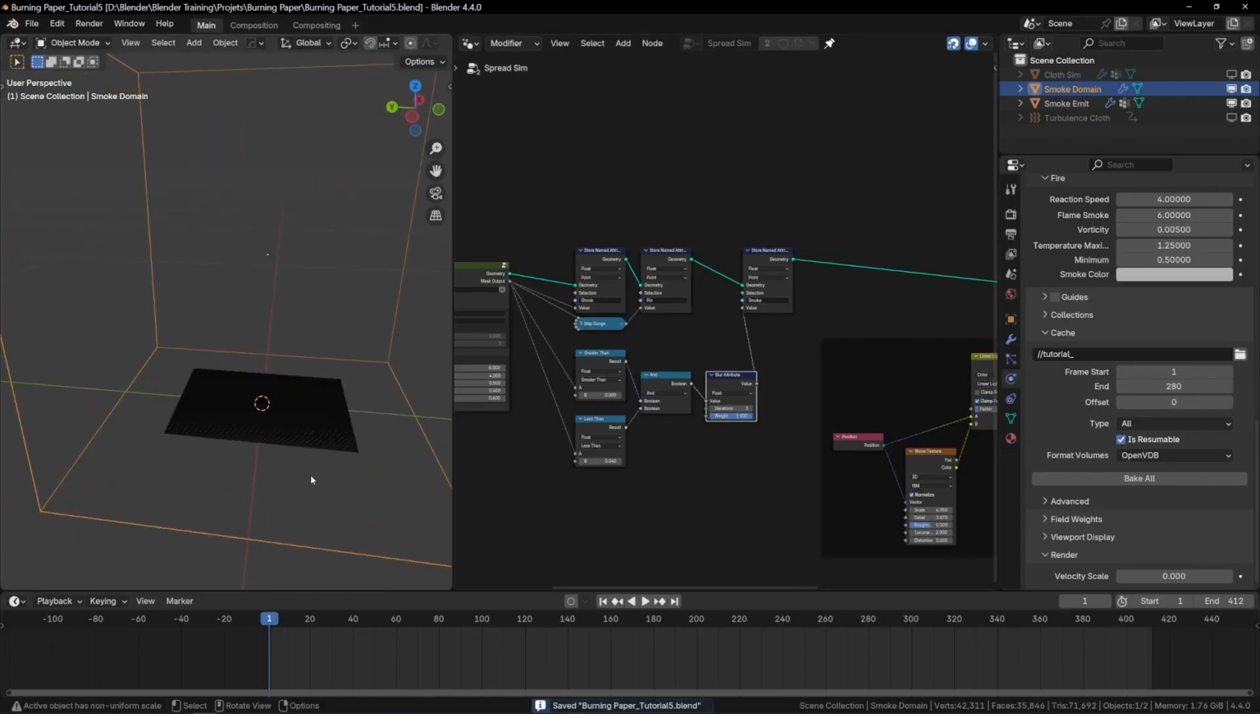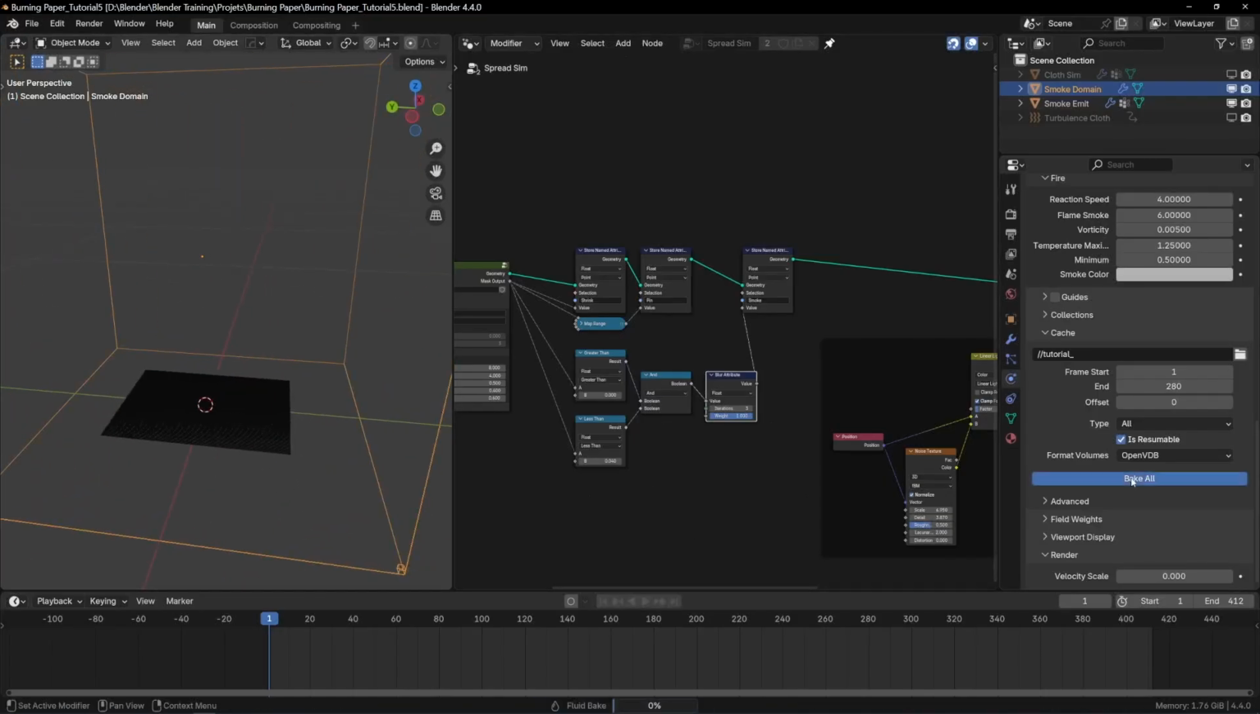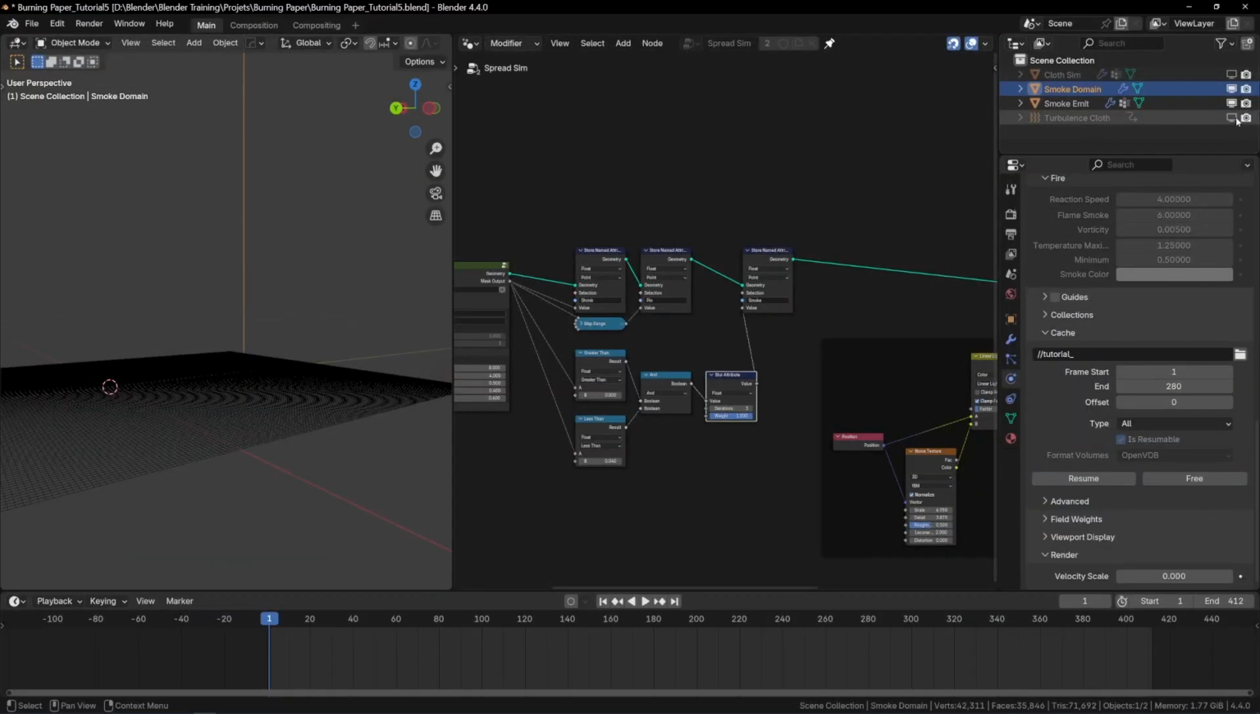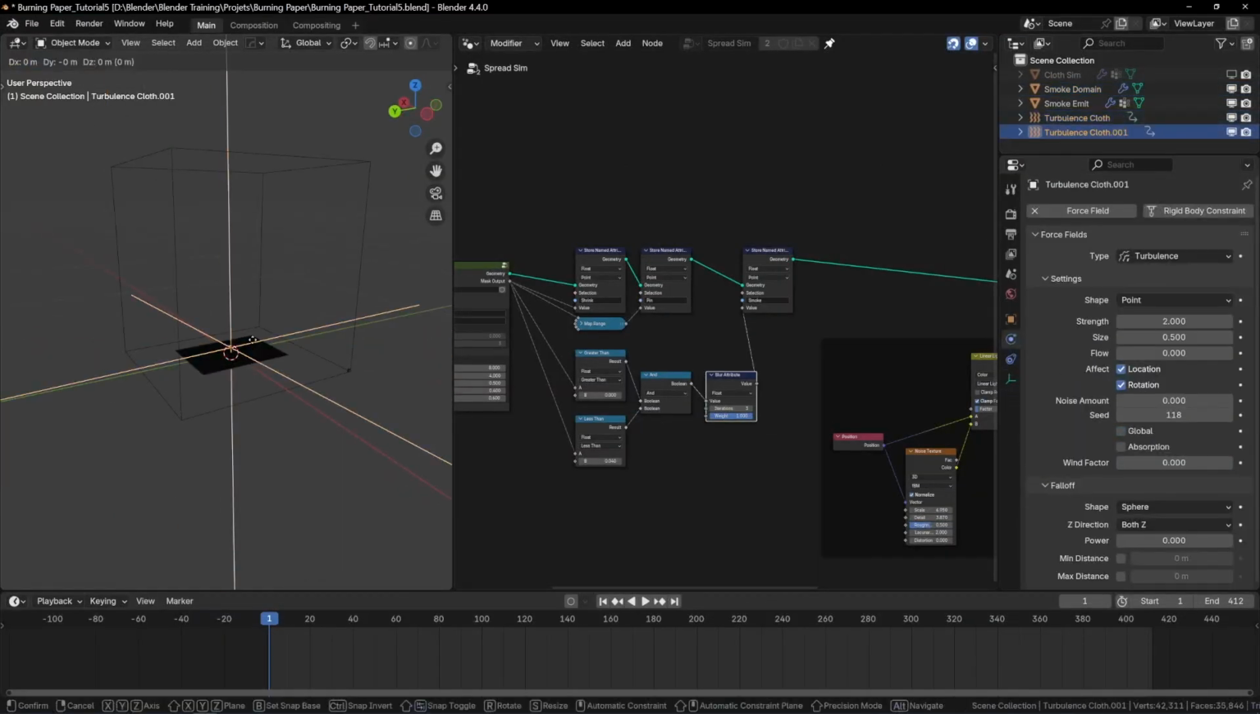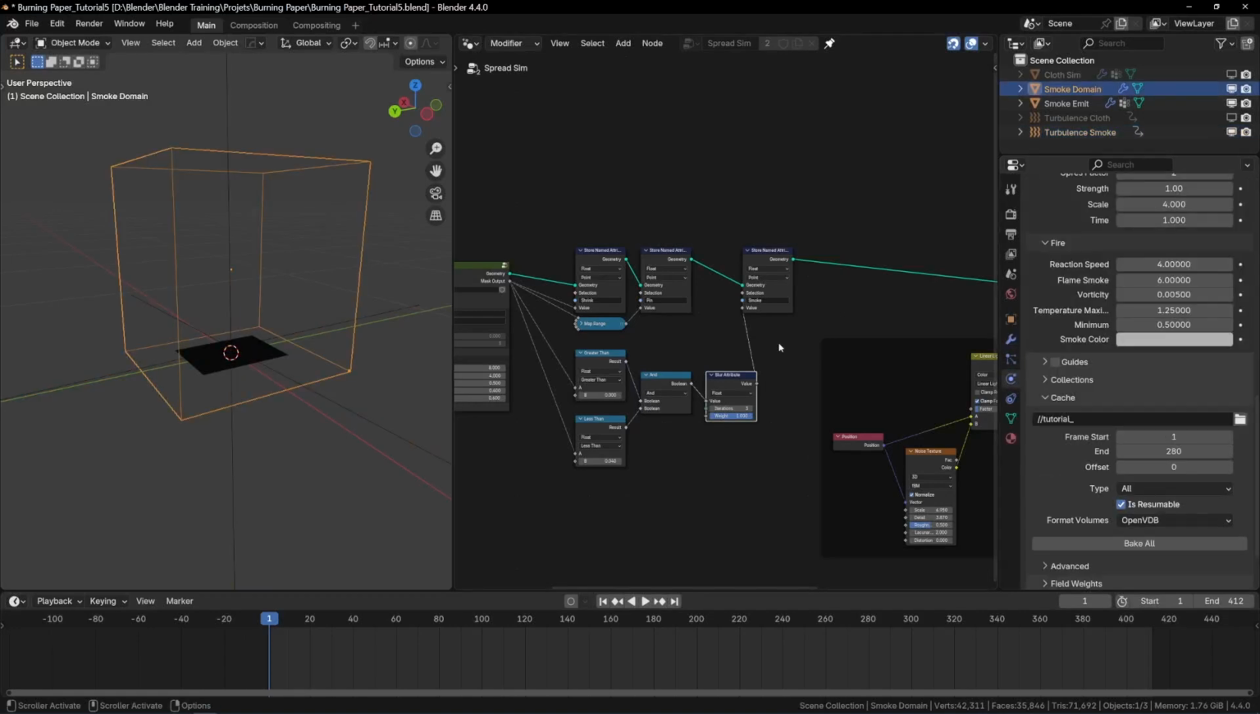I'll do a quick test bake to see if everything works fine. Then I'll duplicate the turbulence force and lower its strength. Alright, go grab another cup of tea or coffee and see you once everything is baked.